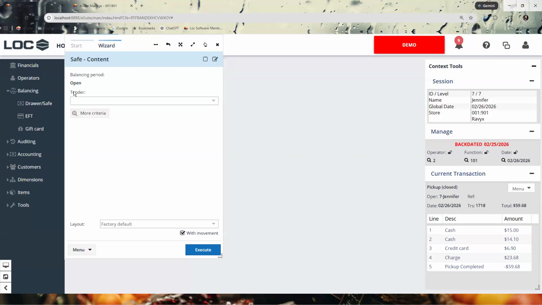Open means it's an open safe. It's like a rolling safe that will keep bringing money forward each day. You can look at it by tender up here. So if you want to just look at one specific tender, you could do that. Or you can just look at all of them with movement or without movement.